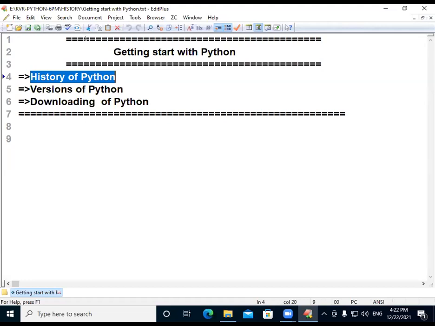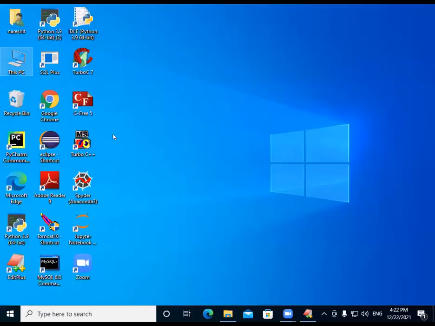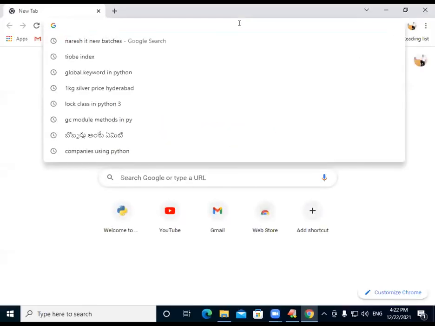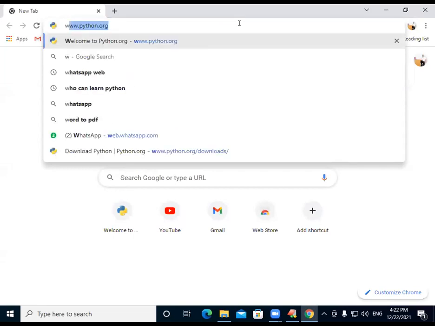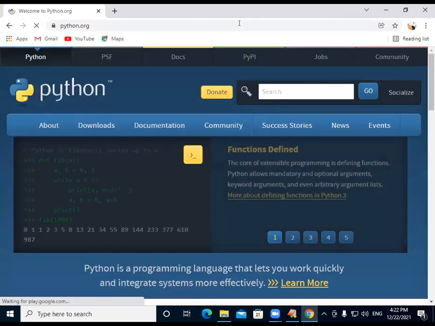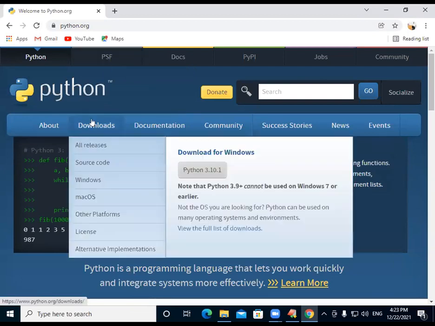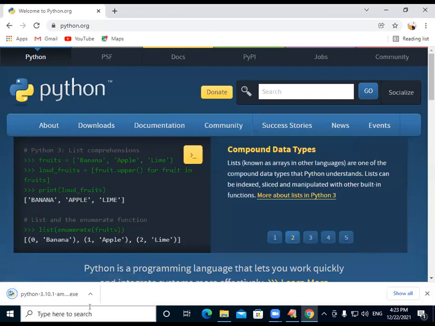For those who are new students in my class, I will show you how to download the Python software in 2 minutes. What is the website for downloading the Python software? www.python.org. You will get the official website of the PSF, the Python Software Foundation. There we have Download Python 3.10.1. Once you click on this, it gets downloaded.